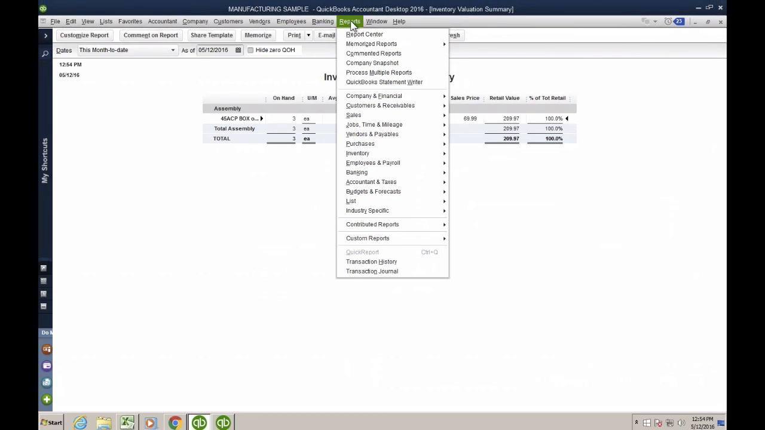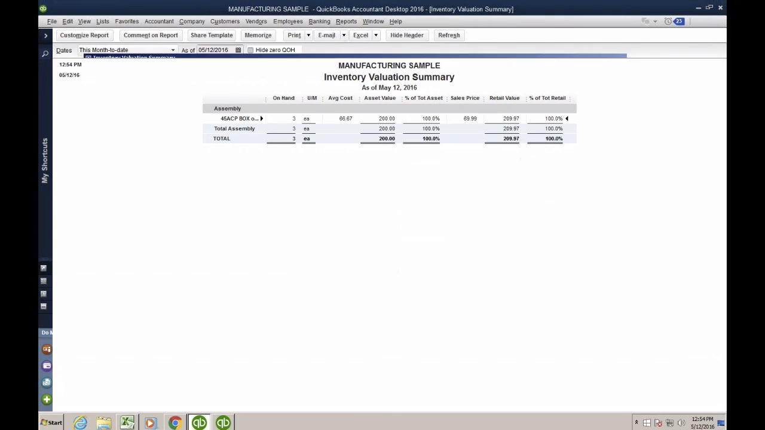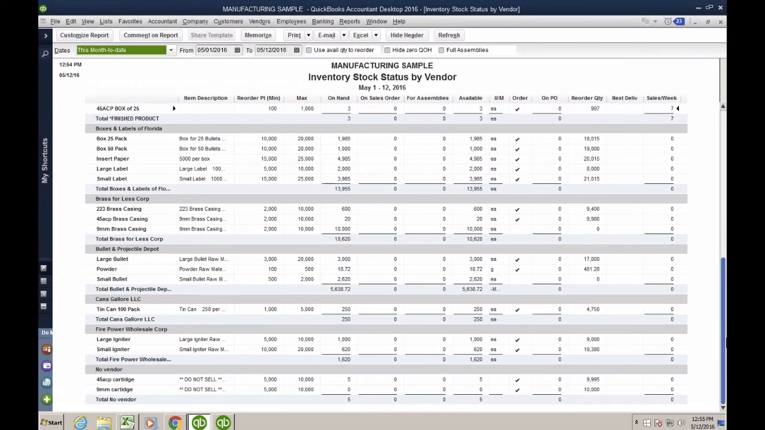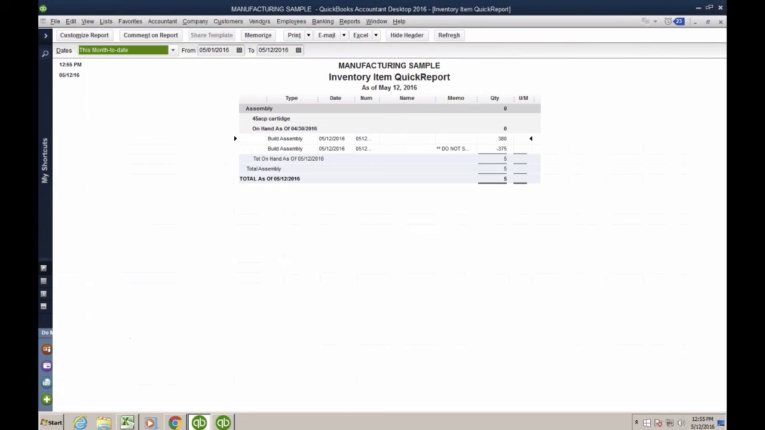The other reason why I like setting up preferred vendors, even on components, on finished products that we don't really buy from outside vendors, is because there's another report here called inventory stock status by vendor. And this would actually group these based on the vendor. And if I don't have a vendor for finished product, they won't show up on this report. Same thing with these two working processes here. See, they show up under no vendor. So this is why I like to edit these.